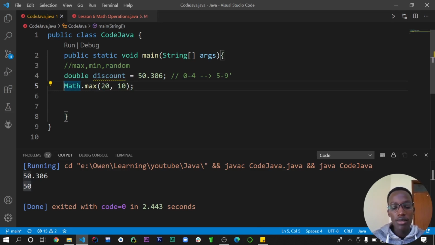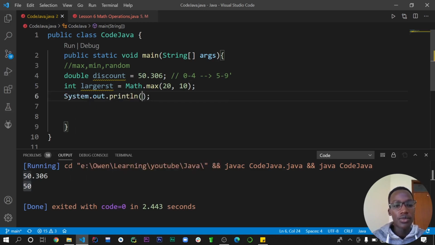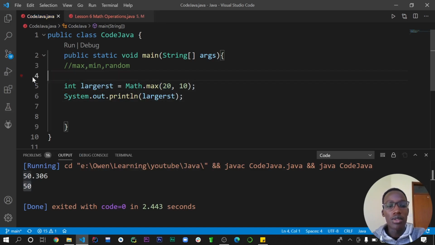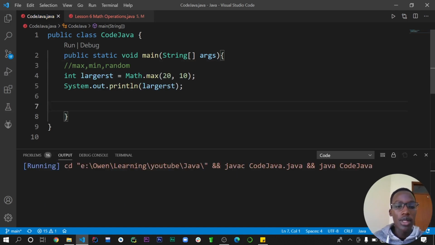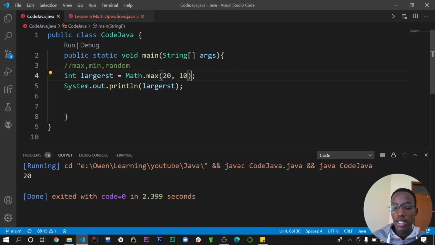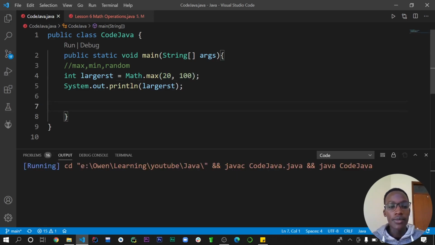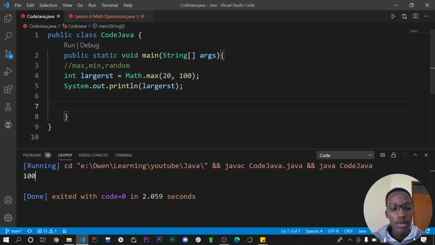Then let me say int, maybe largest. Then if I now come to print my largest integer here, I expect that I'm going to get 20 because 20 is the largest integer among these. I'm just going to remove that because we are done with that. Okay, cool. Now run your program. You expect that of course 20 is largest. Now I change this one to 100. It doesn't matter the exact order. So let's see, 100 is the largest.